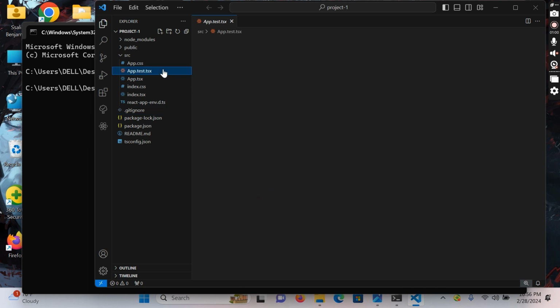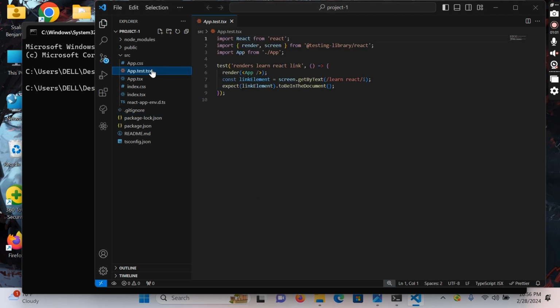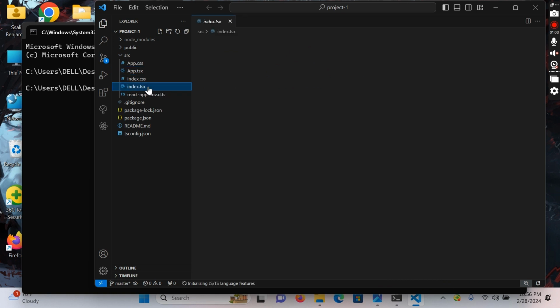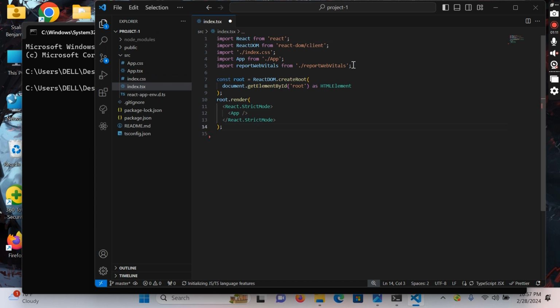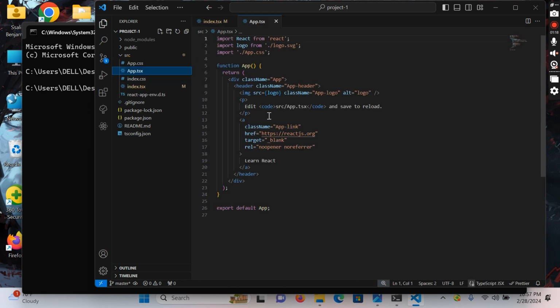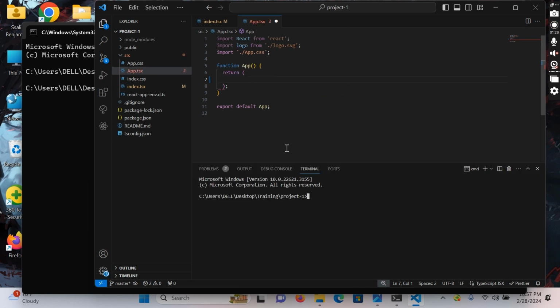Now, let's get rid of the files we're not using. Let's clear some of this information that may throw errors. And let's empty our App.tsx because this is where we're going to have our routing information. In fact, let us install our routing packages right now.